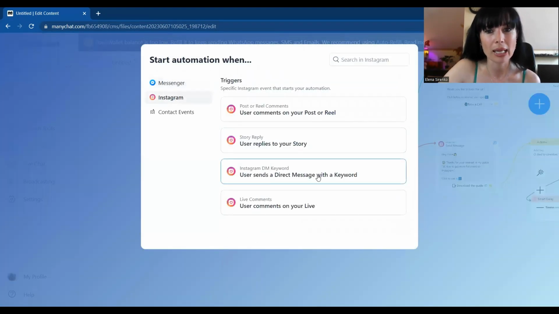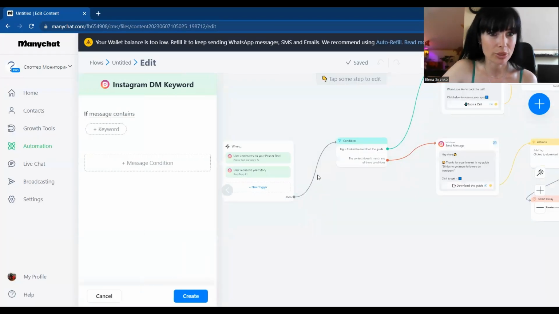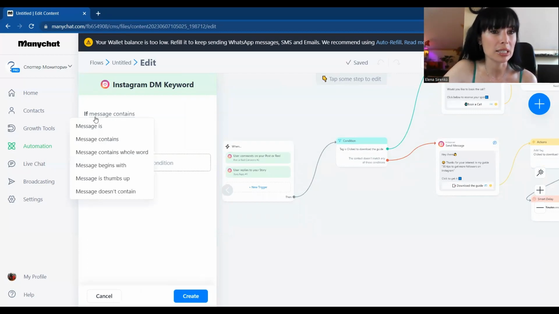Go Instagram and direct message with a keyword. So when someone types you in DMs this keyword. Here what we've got: message contains, message is, message contains whole word, message begins with, message thumbs up, and message doesn't contain. What is the difference between these things?